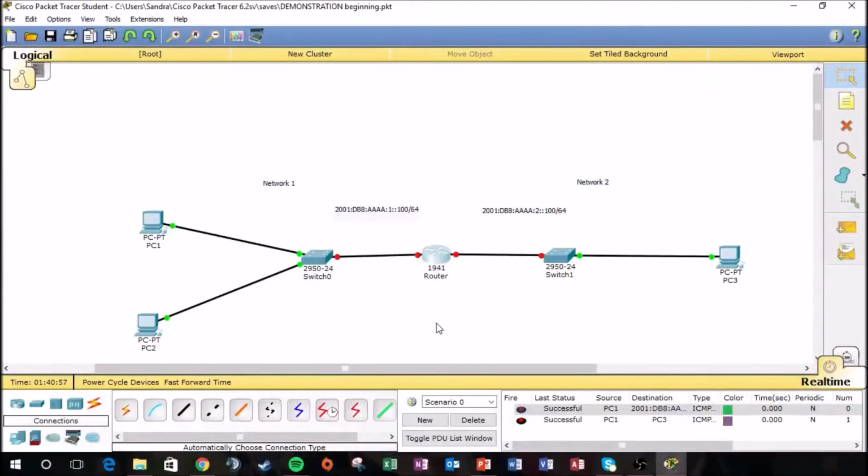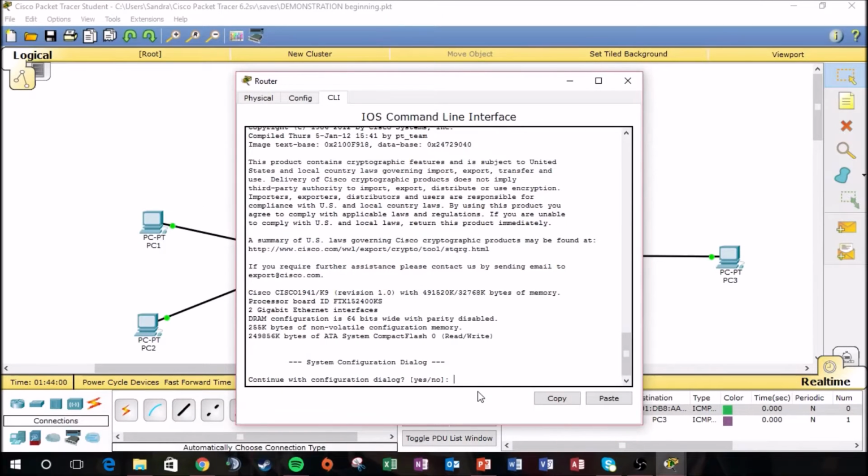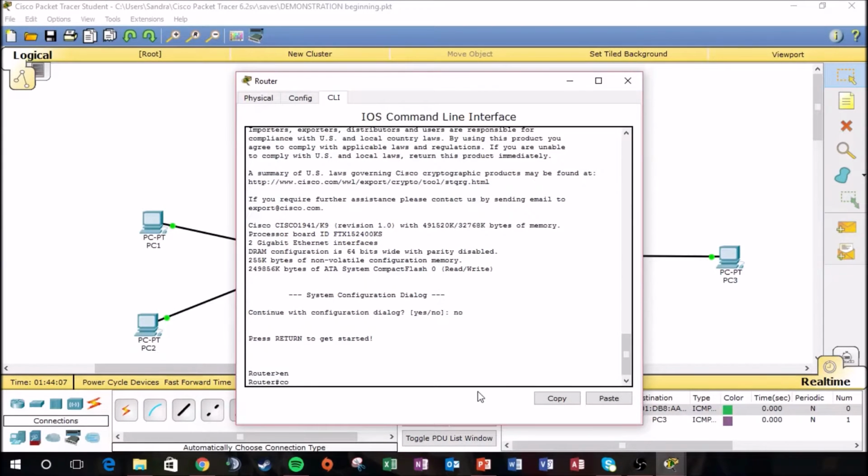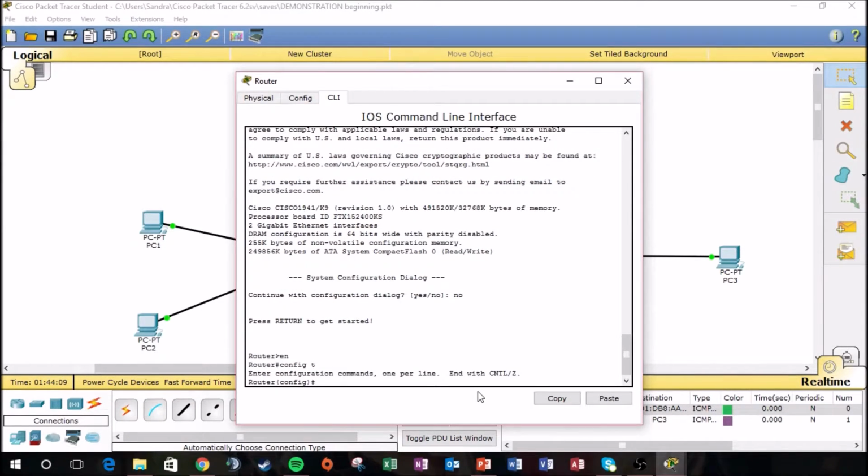So the first thing you should know before you start routing with IPv6 is that it won't work if you put any addresses into your router, because your router is already set to disable IPv6, so we will have to enable it. To enable IPv6, we're going to go into the router CLI. Go ahead and hit no on the configuration dialog. Go into enable mode, global configuration mode, and from there we're going to write ipv6 unicast-routing.